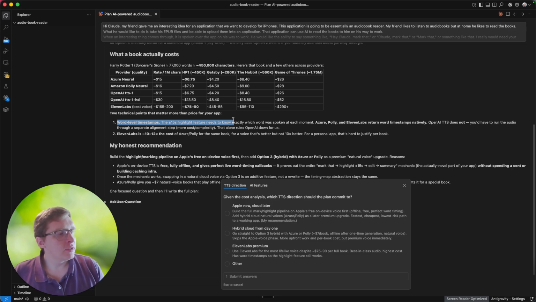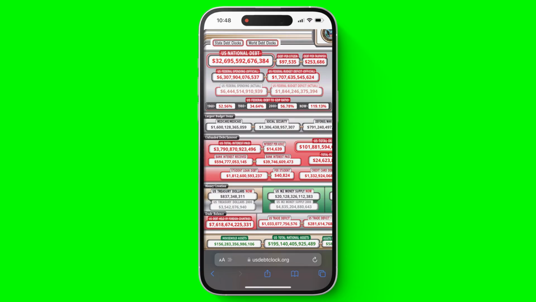OpenAI text-to-speech does not. You'd have to run the audio through a separate alignment step. More cost, complexity. That alone rules OpenAI out for us. 11 Labs is 10 to 12 times the cost of Azure and Polly for the same book, for a voice that's better but not 10 times better for a person to justify per book. My honest recommendation: build the highlight marking pipeline on Apple's free on-device voice first. Then add option 3 with Azure Polly as a premium natural voice upgrade. Oh, that's actually really good.